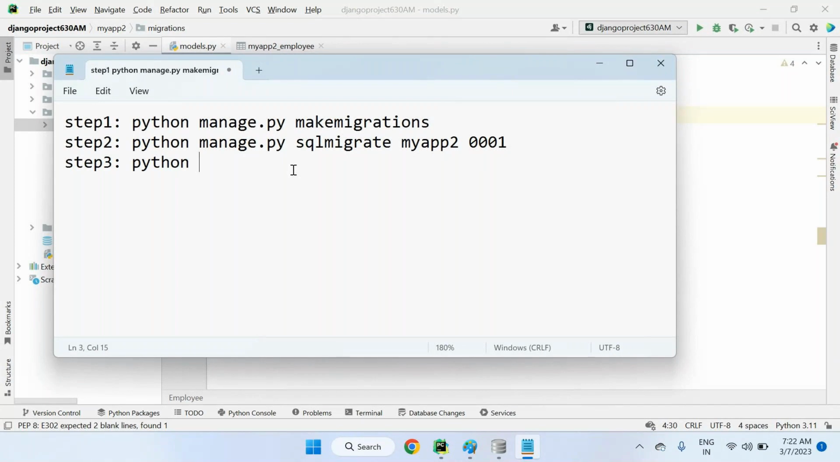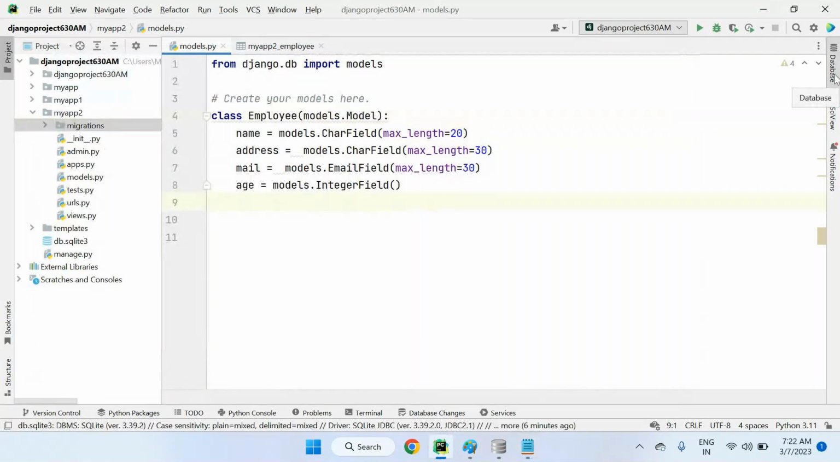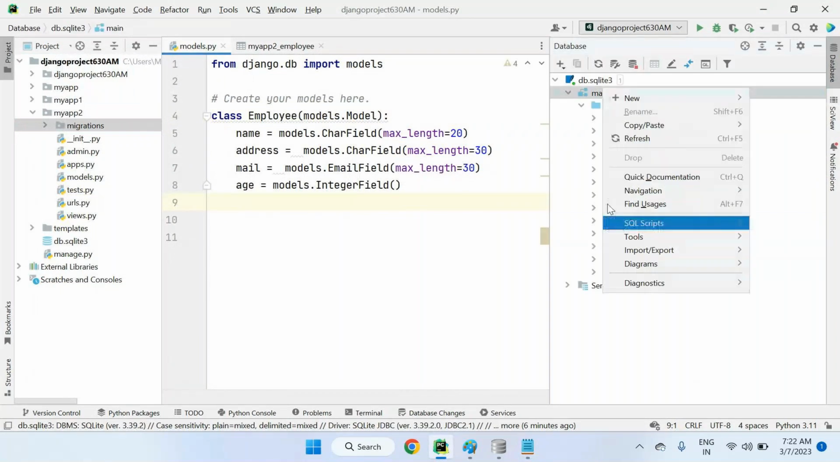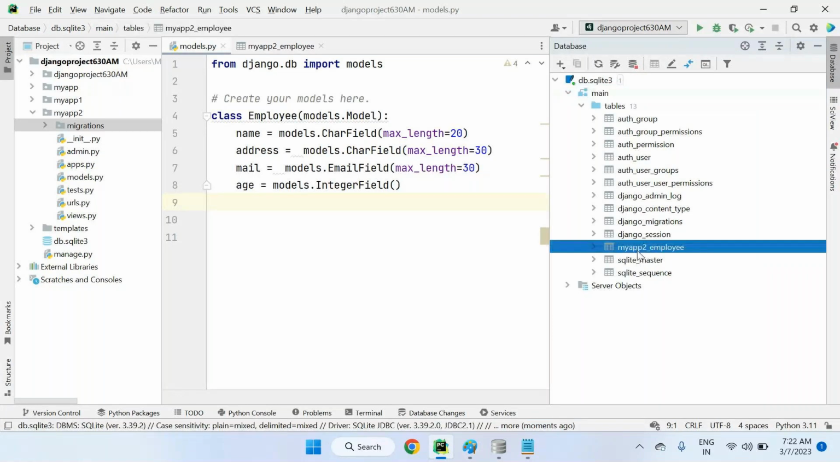To do this, python manage.py migrate, we have to use it. When we migrate, immediately these generated SQL statements are executed. Once the SQL statements are executed, then the table will be created. After the table is created, do you want to check whether the table is created or not? You can go to the database option, and once you refresh it here, so now you can see the refresh is over and your table is automatically created under the application name, myapp2_employee only.